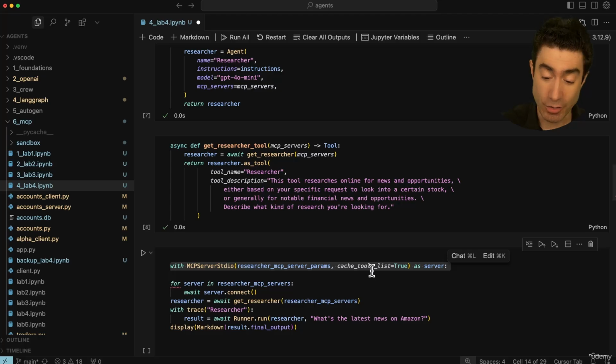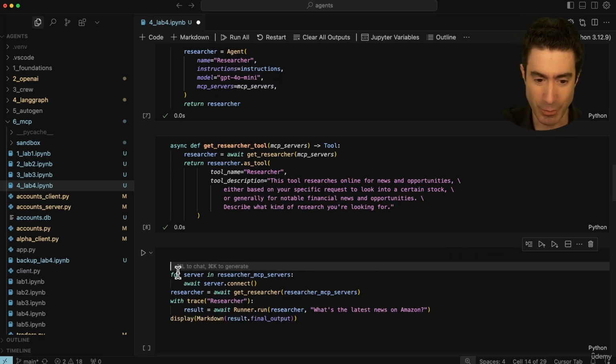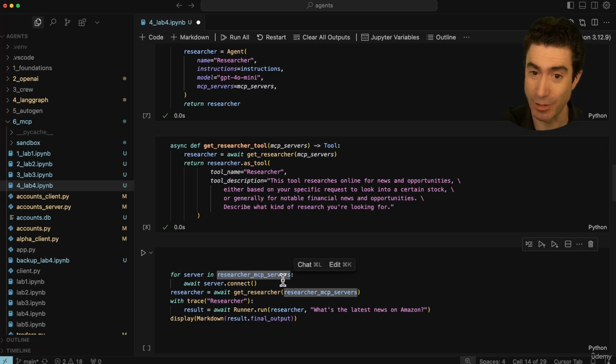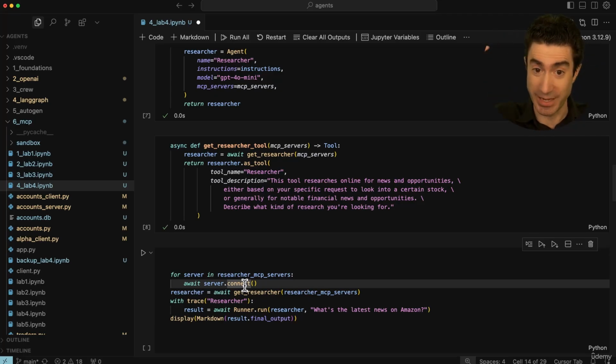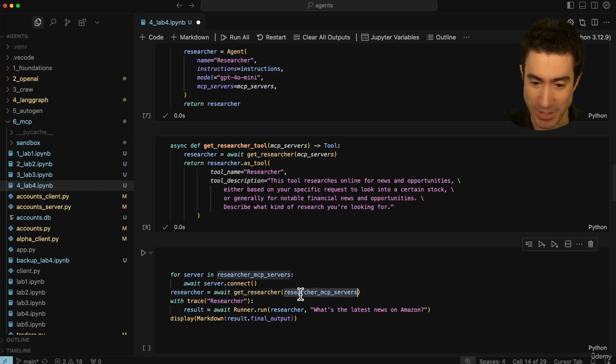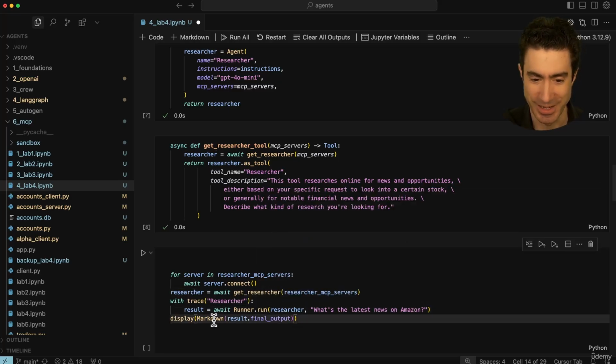We are not going to do it that way this time. We're going to separately connect and later clean up, because we're going to want to distribute this over multiple cells. So we don't want to be constrained by having it in one context manager, but it's the same thing. So for all of the servers in our list of research servers, await server.connect. That's what happens automatically at the beginning of the with statement. And then we are going to call our researcher, passing in the research servers. And then we are going to call Runner.run, saying, what's the latest news on Amazon? And then display the result. So this is us using this researcher.